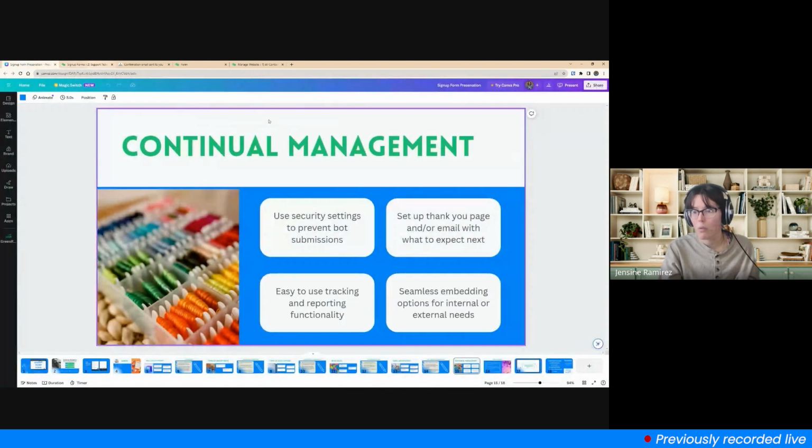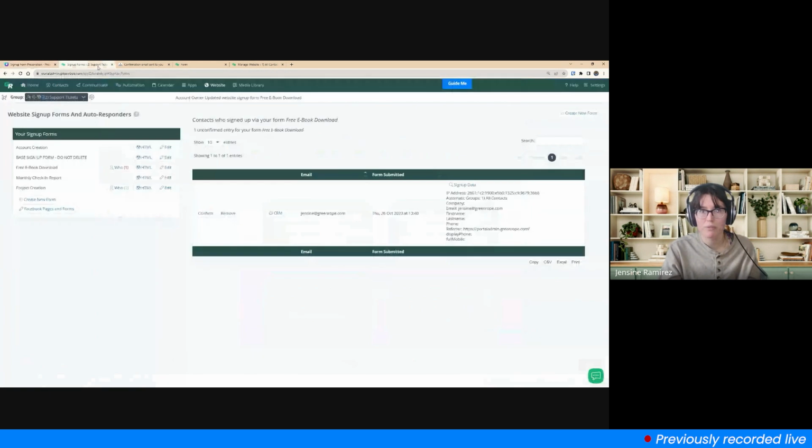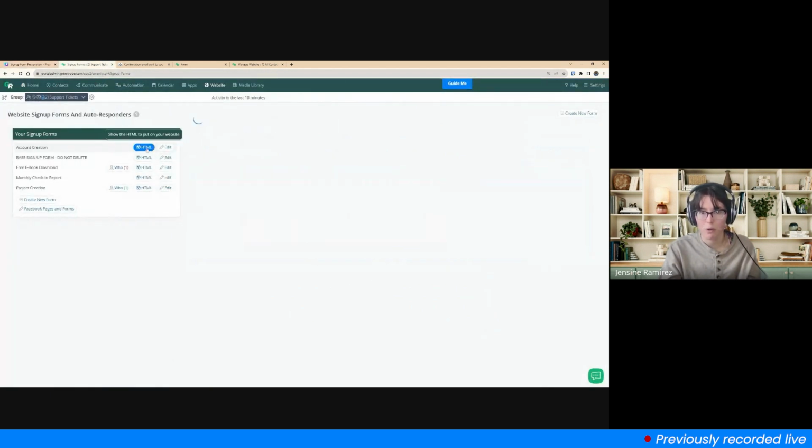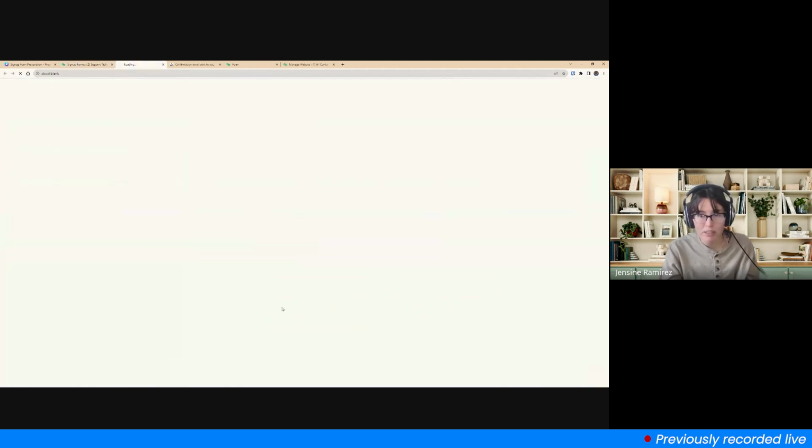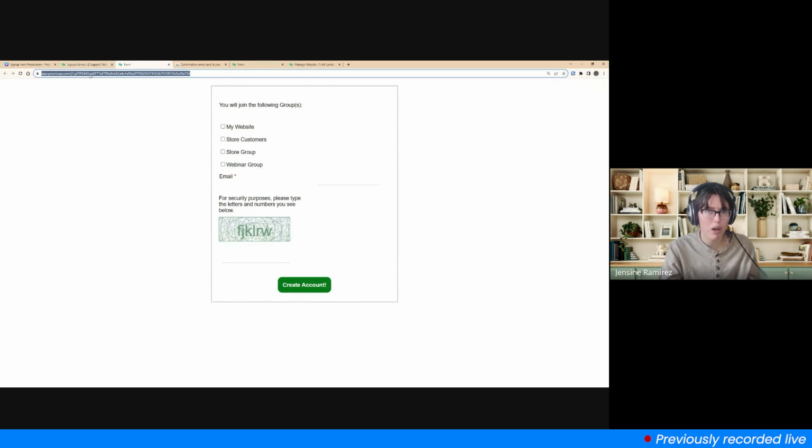And that will help with continually managing your sign-up forms. And then finally, it's very, very seamless for embedding these forms on external pages. So what I mean by that is once you create the form, you more than likely will not just be linking to it. Sometimes you can do that if you want. You can just grab this link, copy it, paste it in an email and tell people to fill it out.